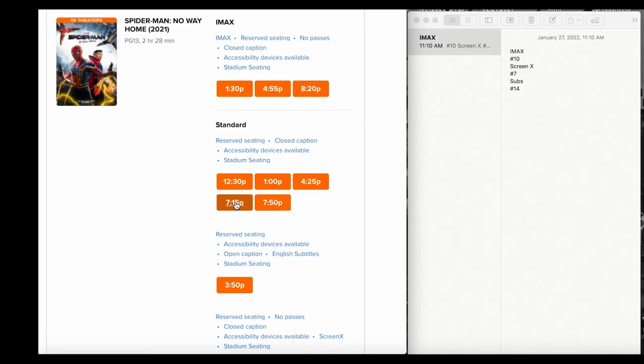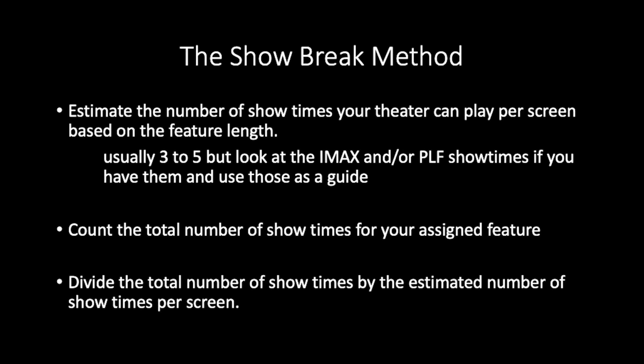In this case, we'll need to use the show break method to determine our task count. The show break method is where you estimate the number of showtimes a theater plays per screen and then divide that by the total number of showtimes for the format in question. Generally, a theater will have 4 showtimes per screen, and this is what we call a full set of showtimes. We also consider screens that have 3 showtimes full sets because this average varies, especially due to factors like the length of a film.